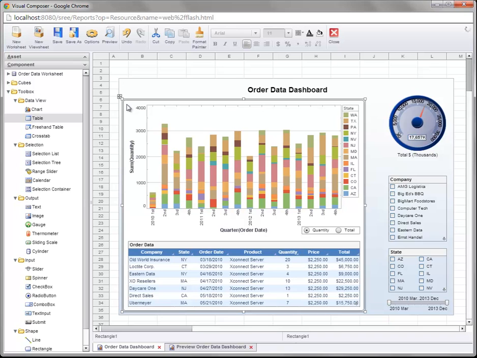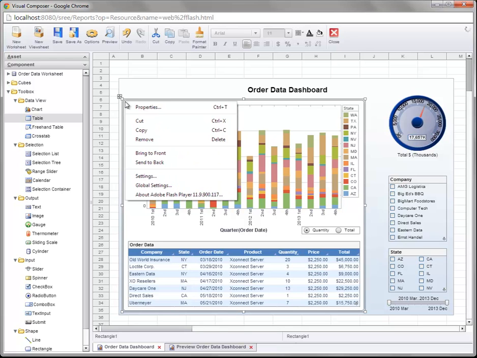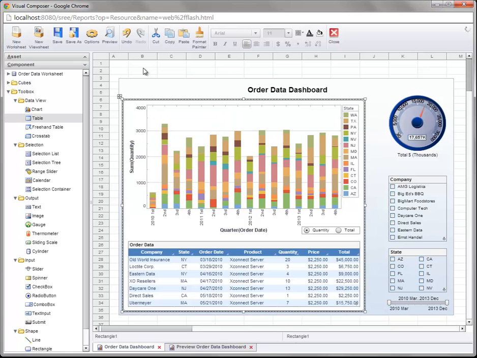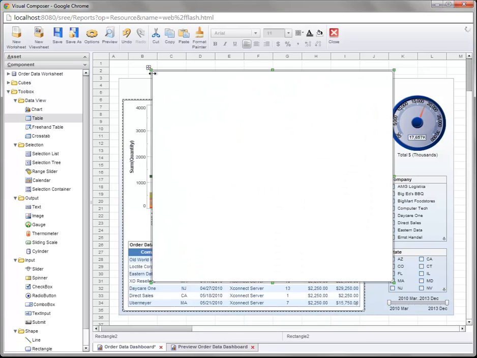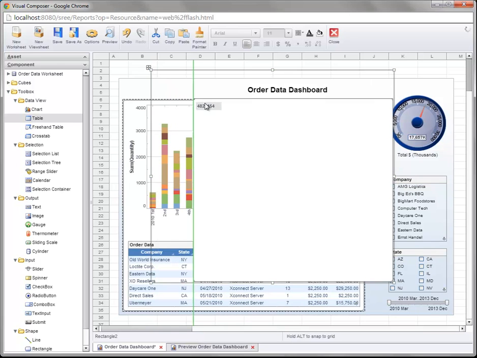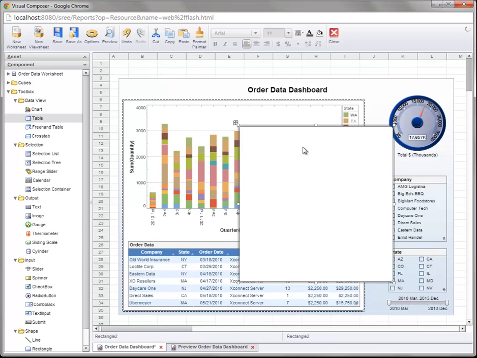There are various ways to do this. You can press Control-C and Control-V on the keyboard. You can hold down the Control key and drag on the rectangle to make a copy, and that's true for any other component as well. Or you can right-click, select Copy, and then in an empty region of the dashboard, right-click and select Paste, and that will give you a copy of the rectangle. All of these techniques work for other components as well, not only for rectangles, but you can, in general, copy and paste dashboard components using any of those techniques.